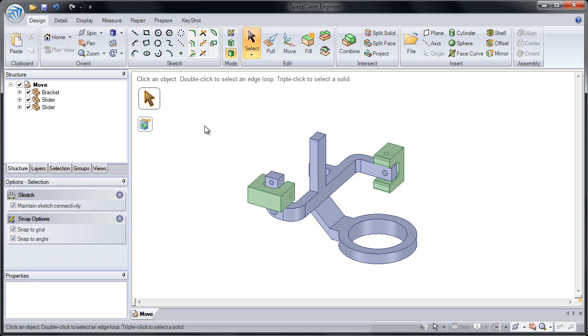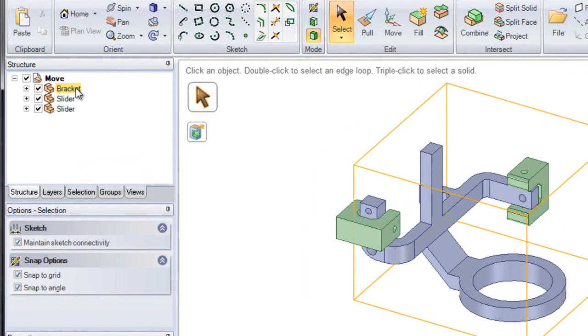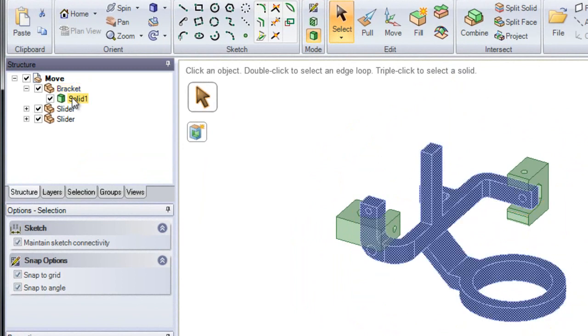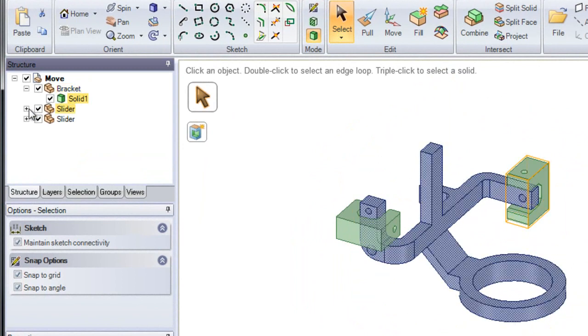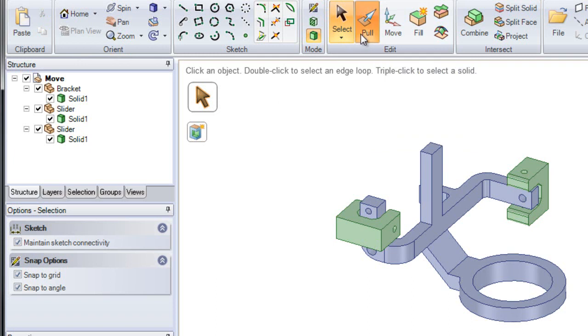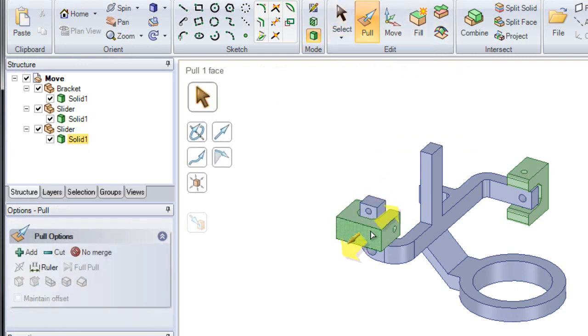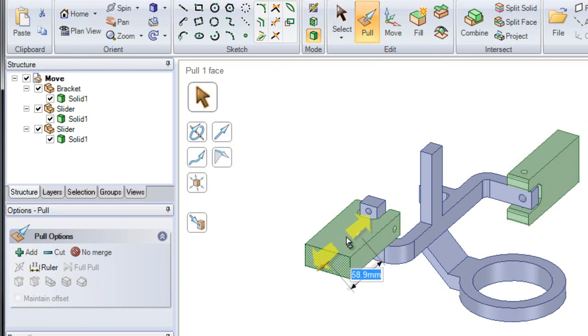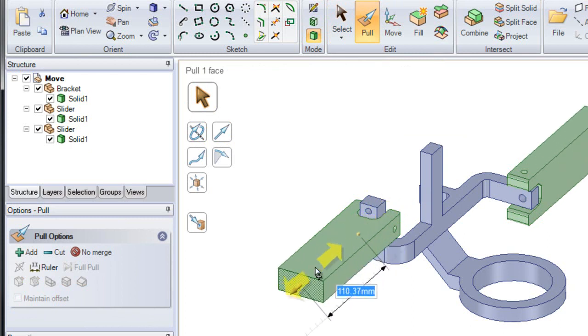The first thing I'd like to point out is our structure tree. Notice we have one bracket, which is the blue solid. Notice we also have two components, sliders. So there's one green solid in each one, and this is a copy of the component. So you'll notice if I click pull, and I choose one of the faces on the green solid and pull, both change at the same time.